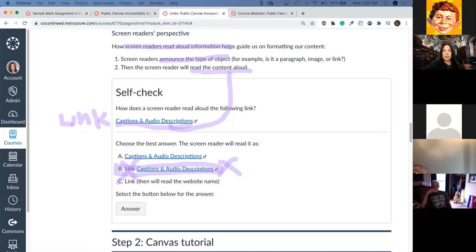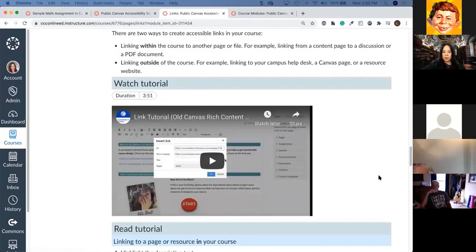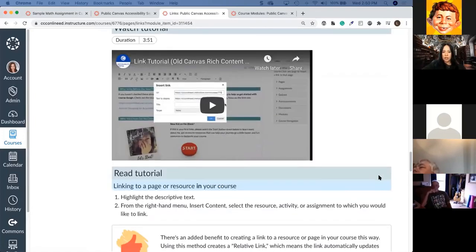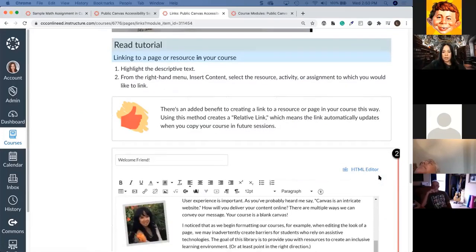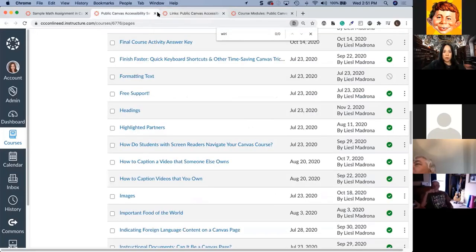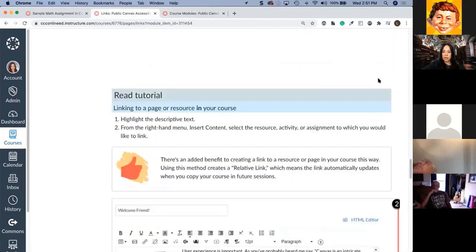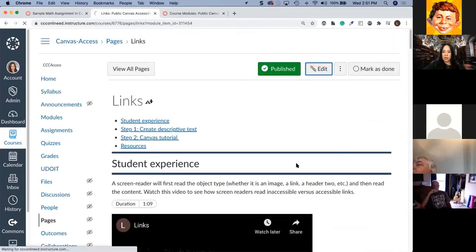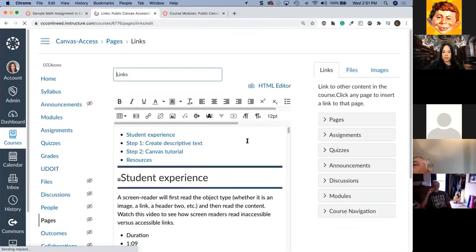Okay. Any questions about that? No? Okay. All right, so let me go ahead and jump into Canvas and show you a quick demo of what that looks like. All right, I'll go ahead and select Edit.